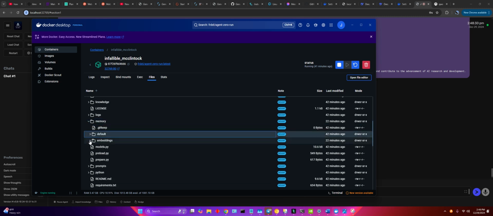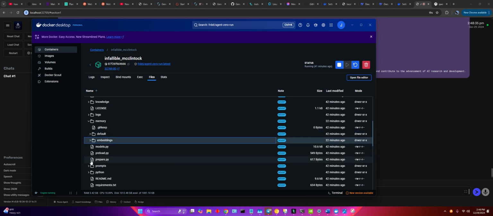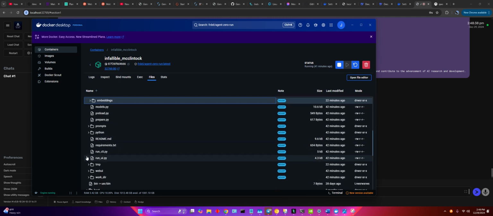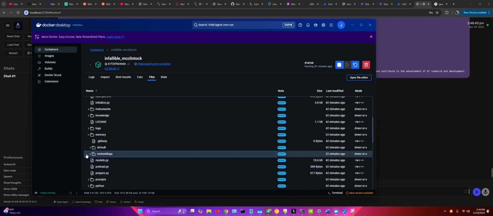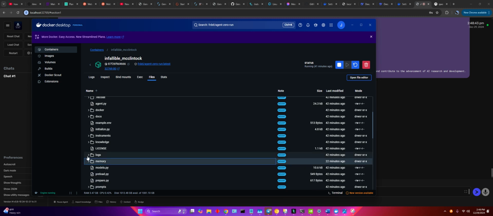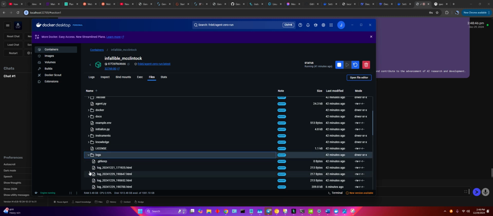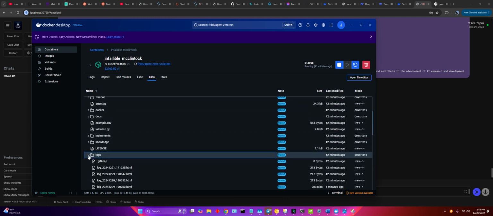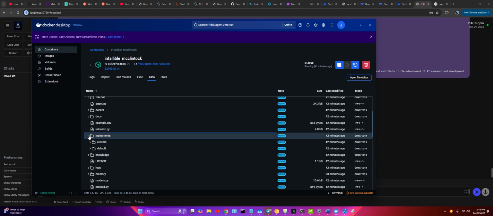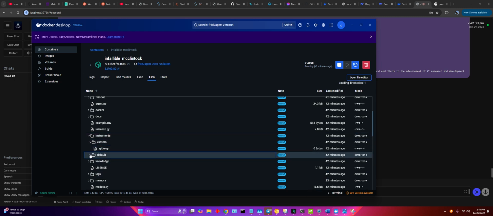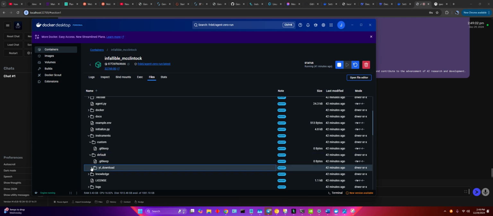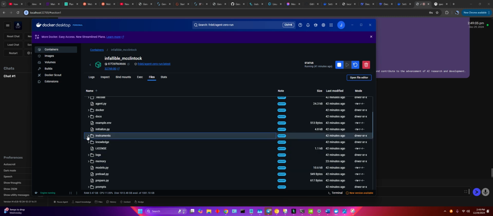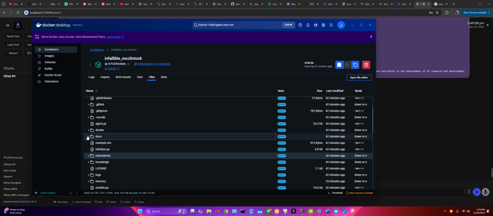Default. Embeddings. No. Prompts. So I think the problem might be that it's not storing these files locally. It's not storing them in the right location. Knowledge, instruments, custom, default, YouTube download, blah, blah, blah. Those are instruments.